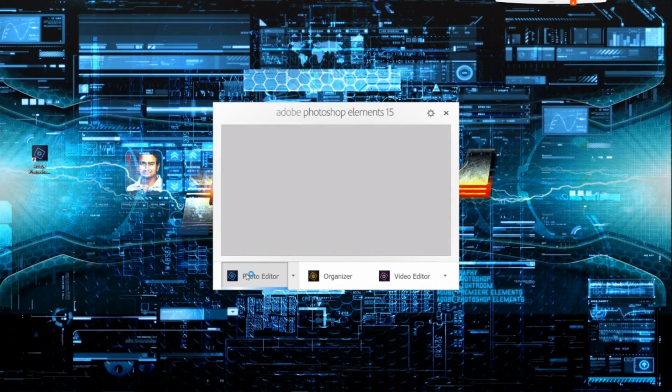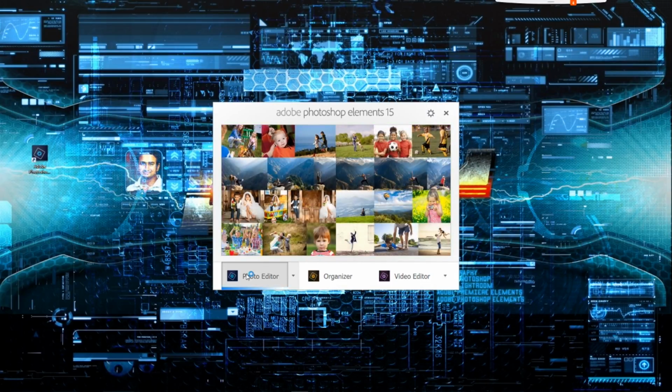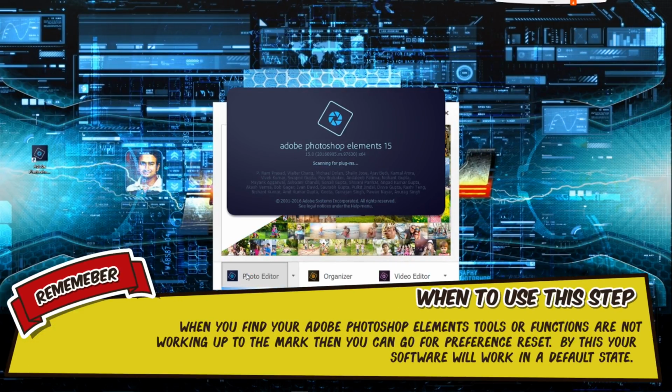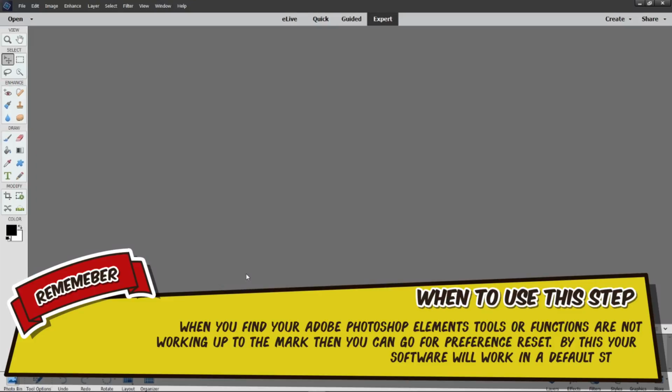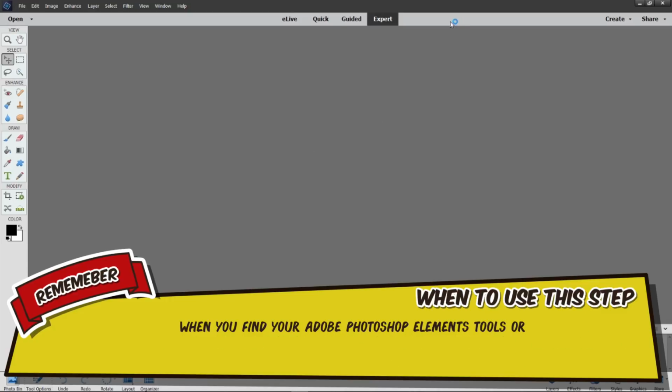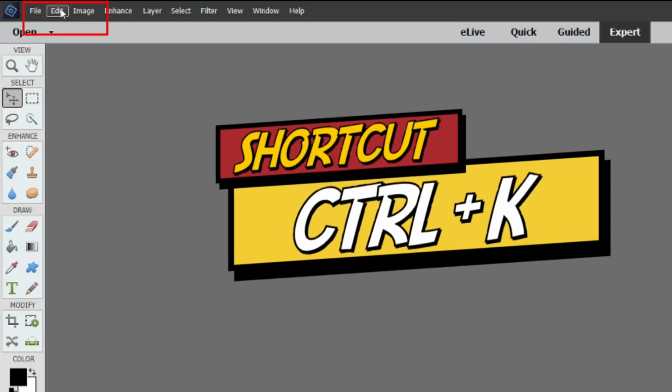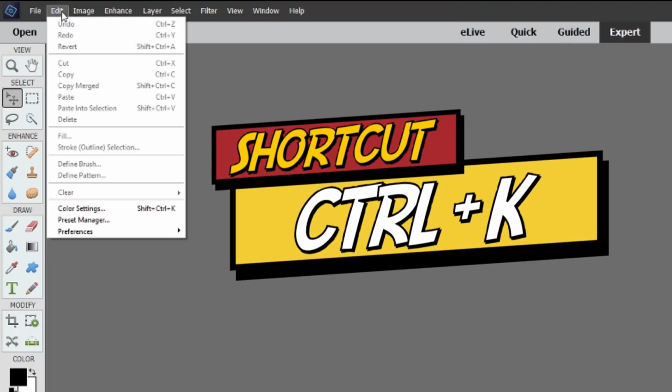So this is your welcome screen. Let's open Adobe Photoshop Elements. This is your expert mode. You can see at the top right hand side. Now you have to click Edit. Under Edit, you have to see Preferences, and then you have to click General.